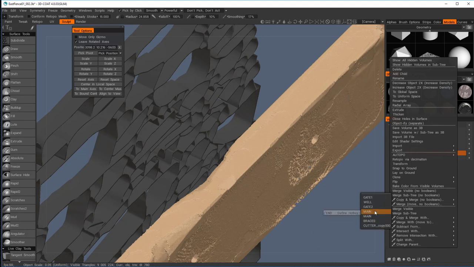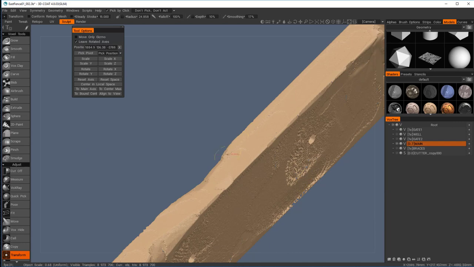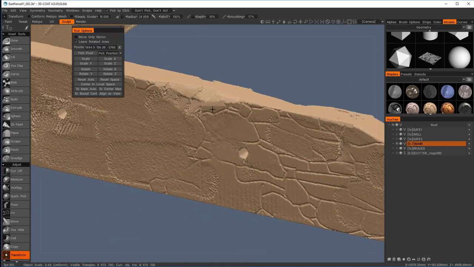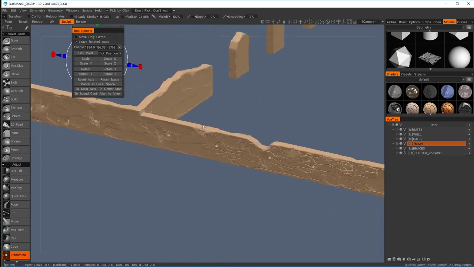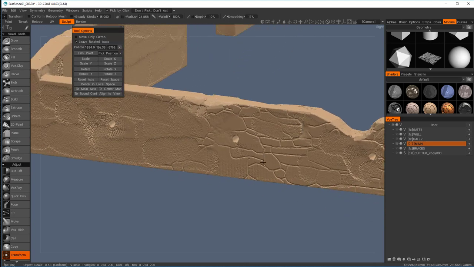So I didn't have to voxelize it. I didn't even have to generate any higher resolution. It'll actually take it and use the native resolution to pull that in. So you can see that worked out pretty good.